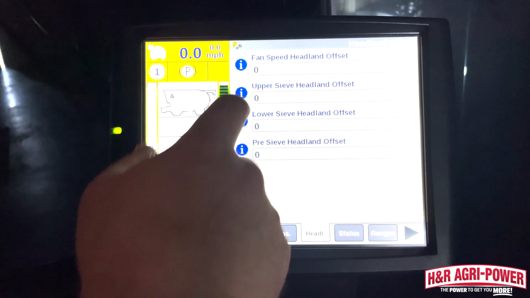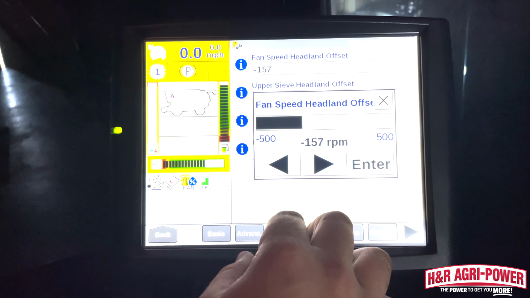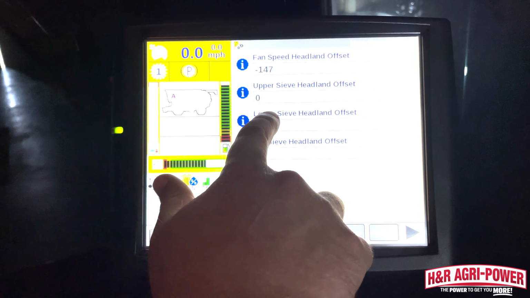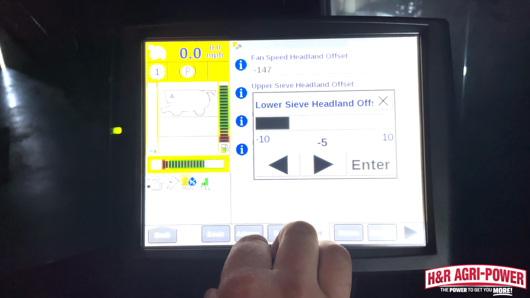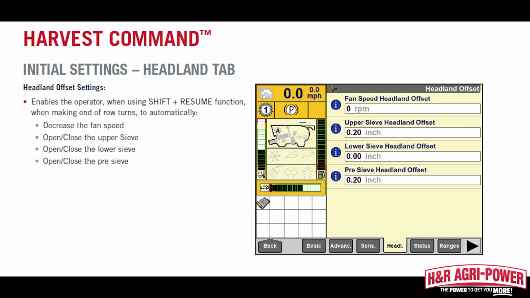Next, we're going to set up the Headland tab. I typically recommend negative 150 RPM for our fan speed to reduce blowout and minus 5 millimeters on our lower sieve. This keeps any unthreshed pods out of the tank when making a turn on the headland. This is an automatic function of automation.